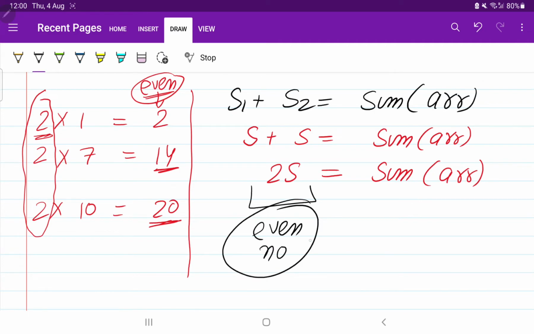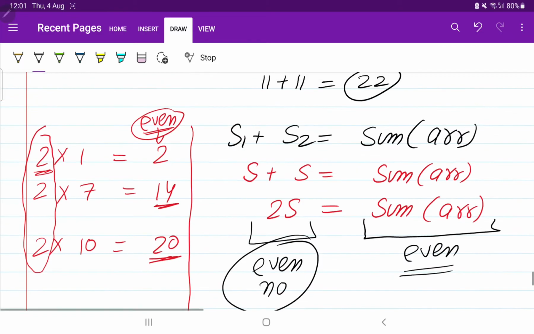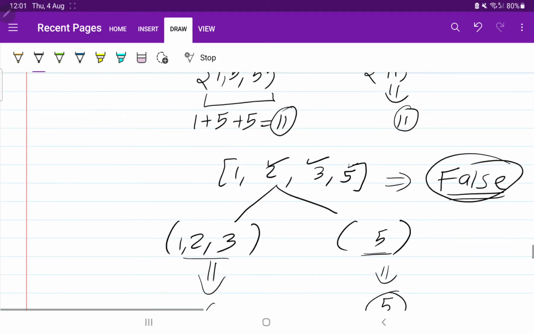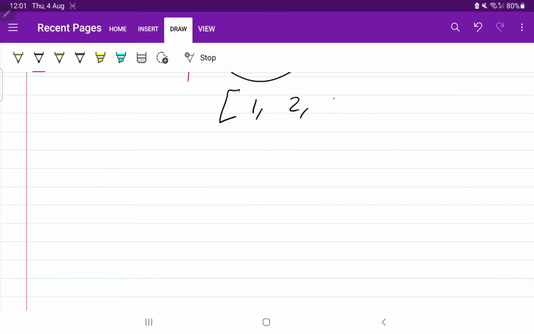It means if we have an even number in the LHS, the sum of the array should also be even. If the sum of the array is odd, then what will happen? Let us take the example we took just above: 1, 2, 3 and 5. Let us add and check whether the sum is even or odd. So 5 plus 3 is 8, 8 plus 2 is 10, and 10 plus 1 is 11. The sum was odd.